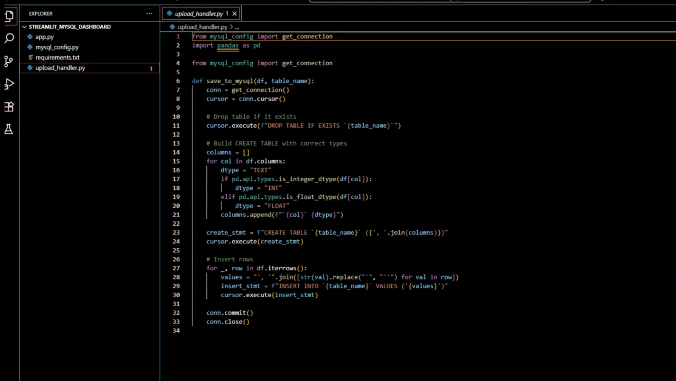And line 27 to 30, this part loops through every row in the data frame and creates a SQL insert into statement. We make sure to escape single quotes to avoid breaking the SQL command. And finally, lines 32 and 33, we commit all changes and close the connection.